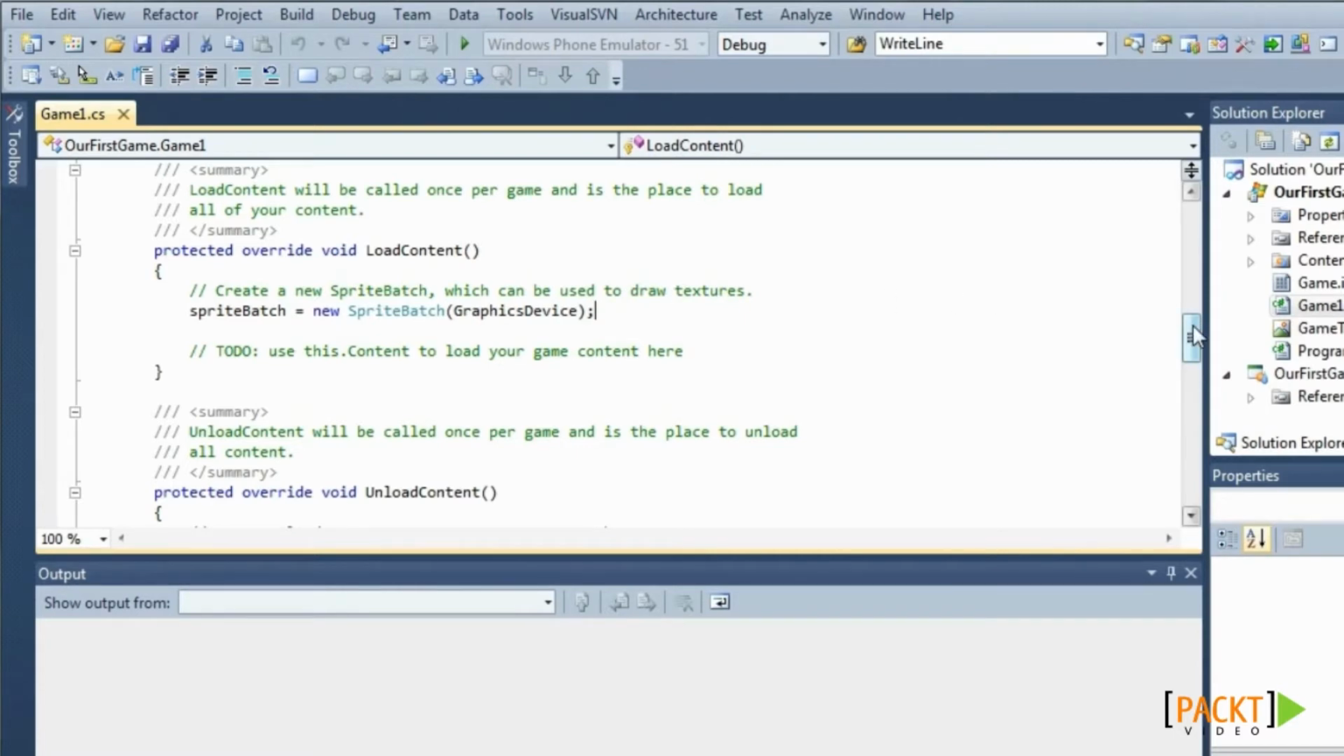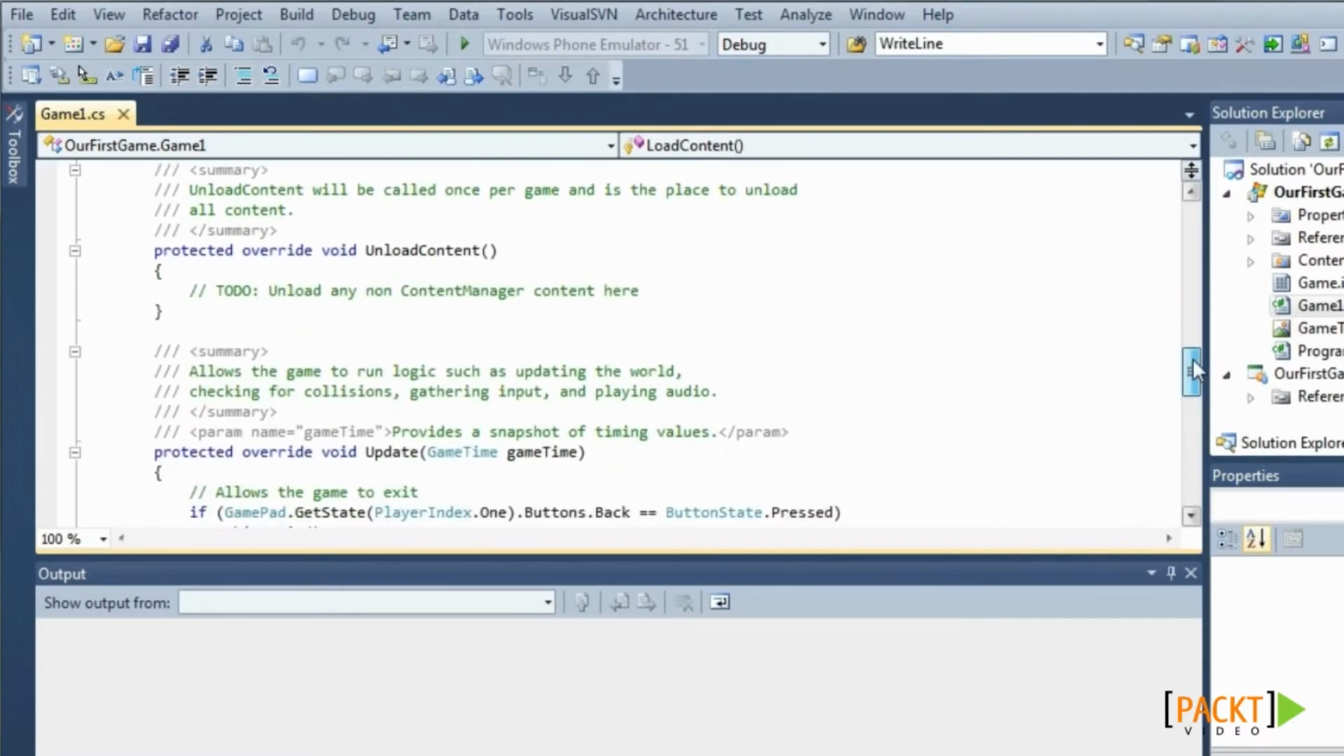There's also a method called UnloadContent. Like the name suggests, we can use it to unload our content. It is called once per game when you exit. In real life, we won't be using this method that much.